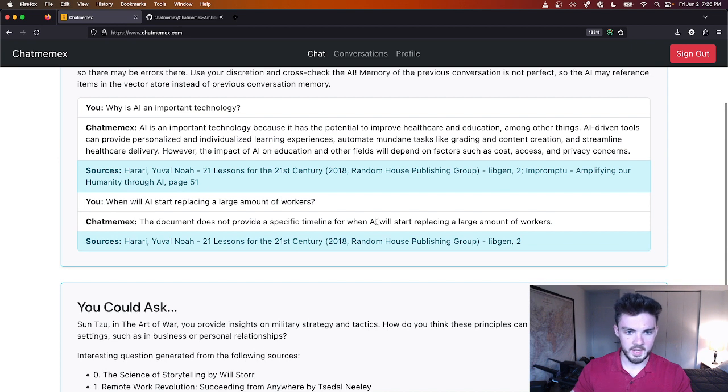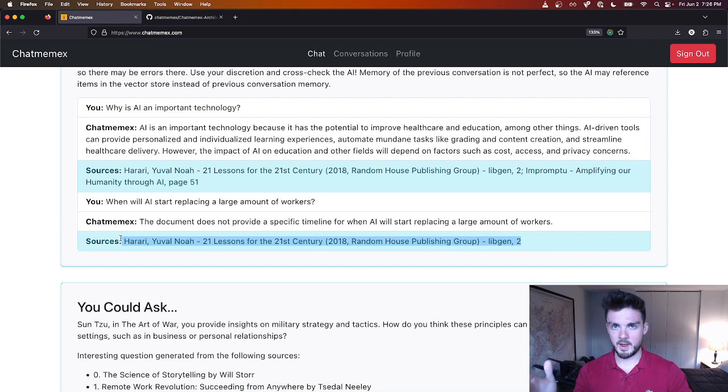Right here, I asked it a fairly vague question, when AI will start replacing a large amount of workers, and it looks at the documents and says there's no specific timeline. So rather than hallucinating an answer, it says it doesn't know while still providing sources. This behavior lets us understand more about how the AI is actually reasoning to its answer and reduces the chances that it will return harmful information.